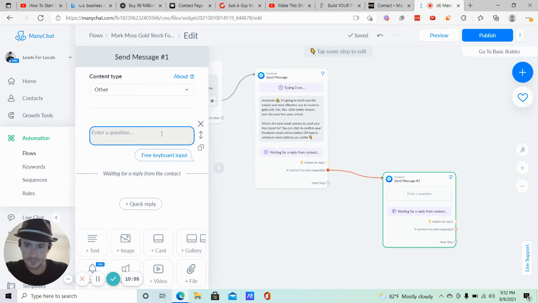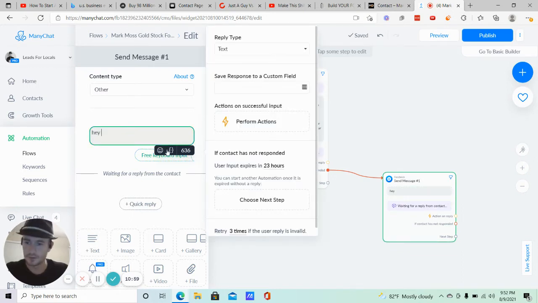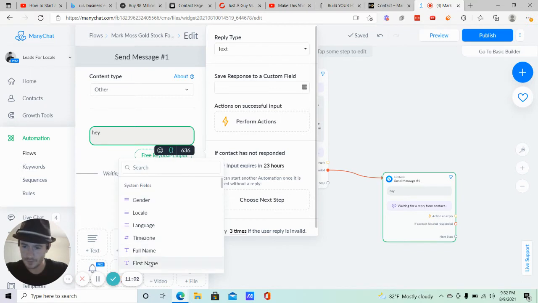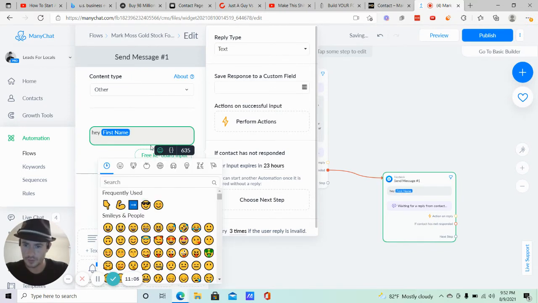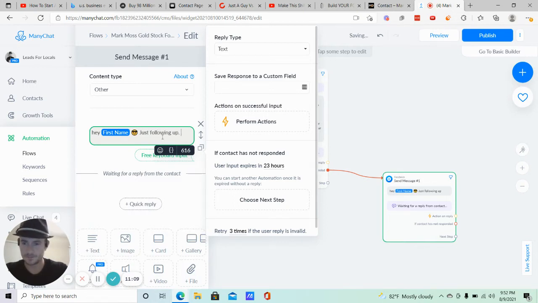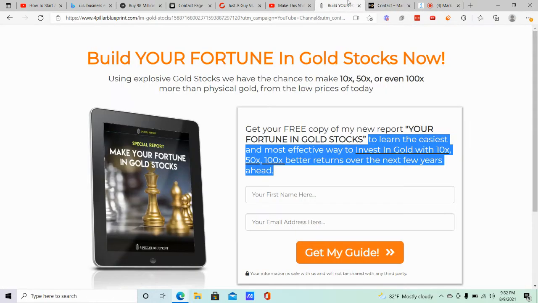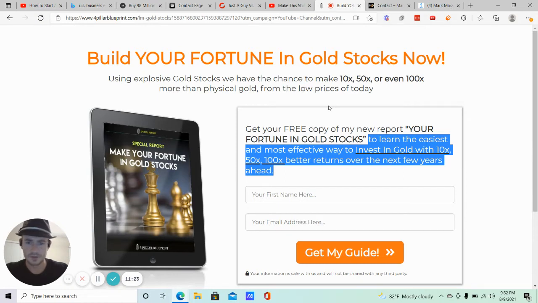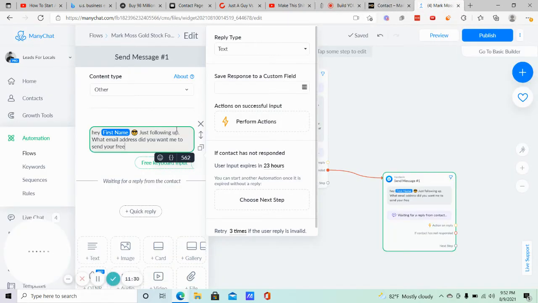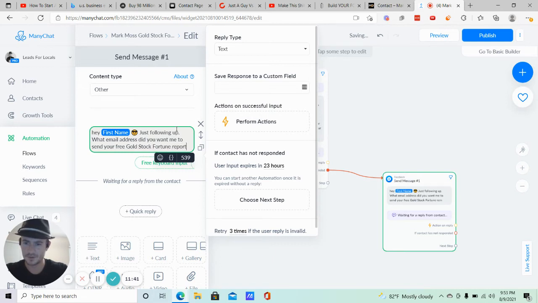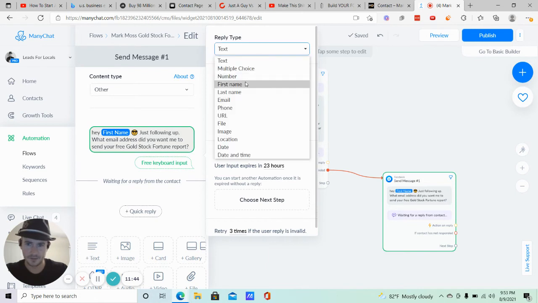All right, so we're just going to do, hey, first name. Just following up. What email address did you want me to send your free, what do they call it? Your free gold stock fortune report. I'm just going to call it the gold stock fortune report. That's what I'm going to call it. Okay, change this to email.